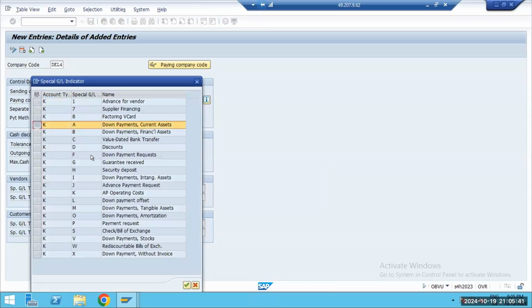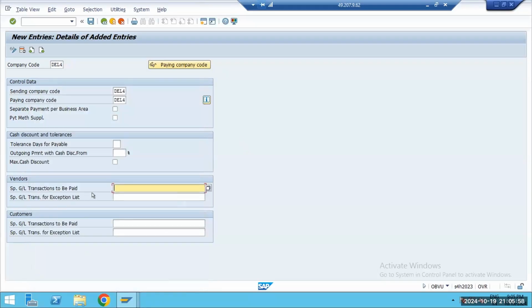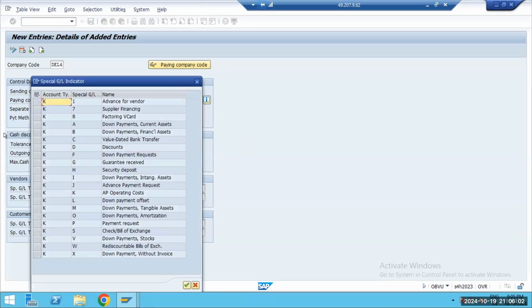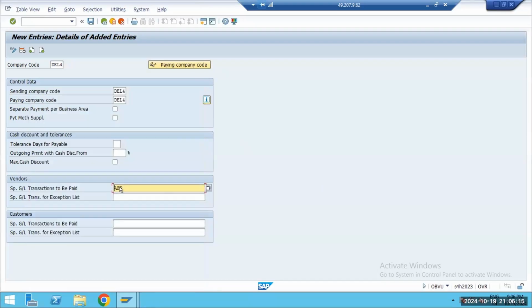A for down payments, F for down payment request, and P for payment request. We will discuss these topics later, but if you want to include any of the special GLs, you can include them. So press the control key, then select F and then P and continue. So with these codes, A for advance, F for request, and P for payment request, this transaction will also be considered while paying the overdue amounts. So press enter. Any questions? No, sir. Okay.